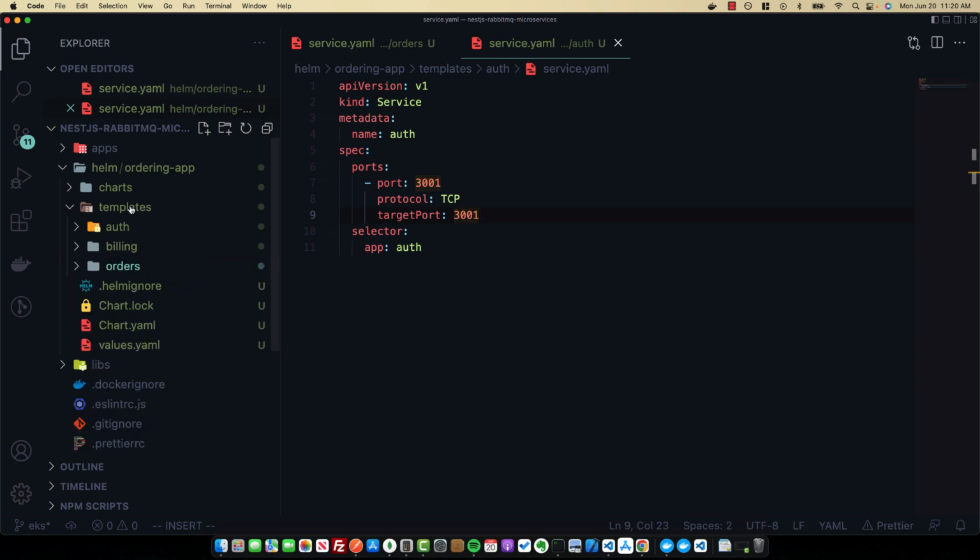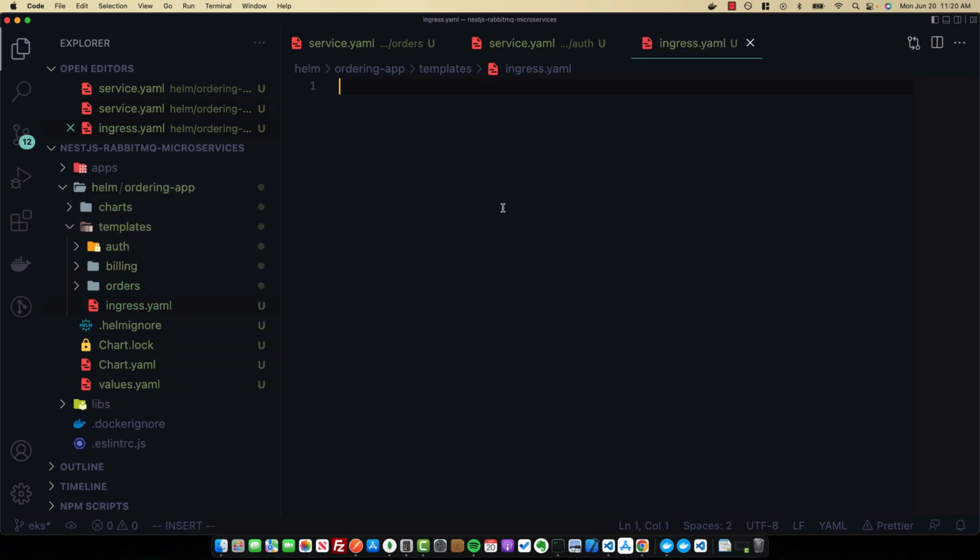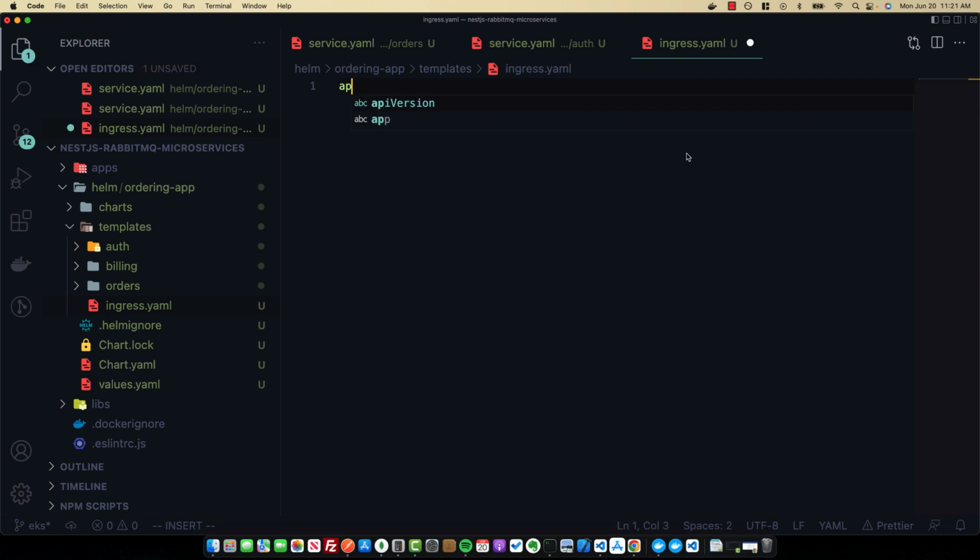Let's create a new ingress.yaml. This is going to be the ingress we describe, which will automatically provision the load balancer for our application. Let's create this ingress resource here. The API version will be networking.k8s.io/v1. The kind will be Ingress, and we'll give it some metadata. We'll specify the name, and we'll call it ordering-ingress.